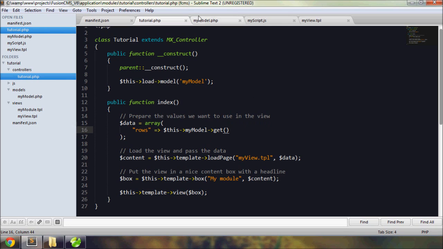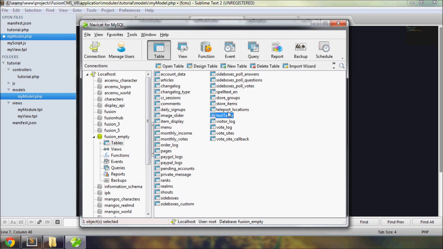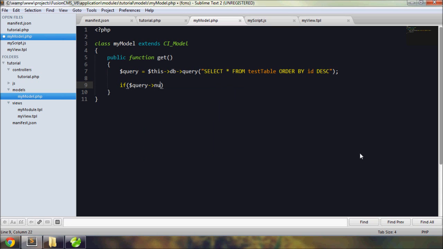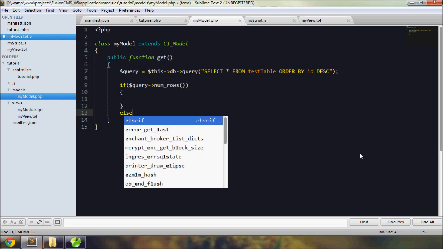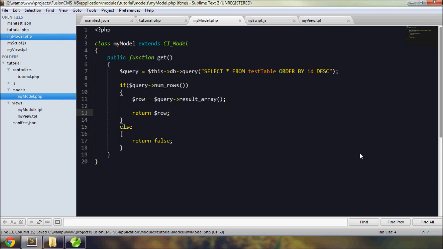Okay, you are always connected to the CMS database. You can just do like this db and then do methods like query, select from my table, or what did I name it? Test table. Test table. You can do like order by ID descending. Okay, we assign it to a variable, and then we can do it like this. If query num rows, if it had any results, we move on. Otherwise, we just return false. Row query result array. That would give the results as an array, and then we can just return row. Doesn't seem too complicated, does it? Okay, so now we would have the array assigned to the rows here. Now in my view, we can check it out.